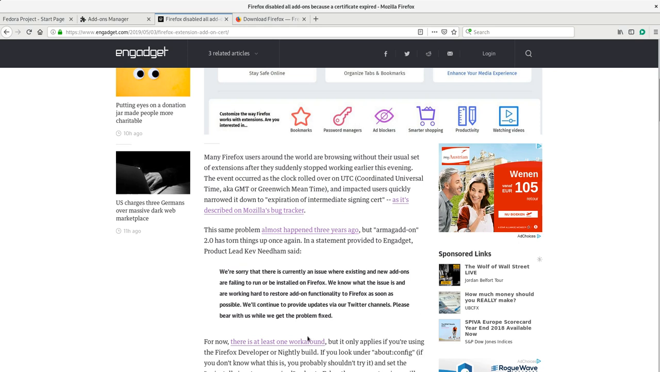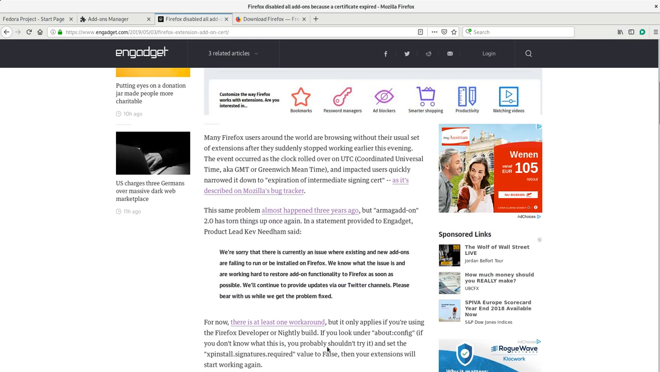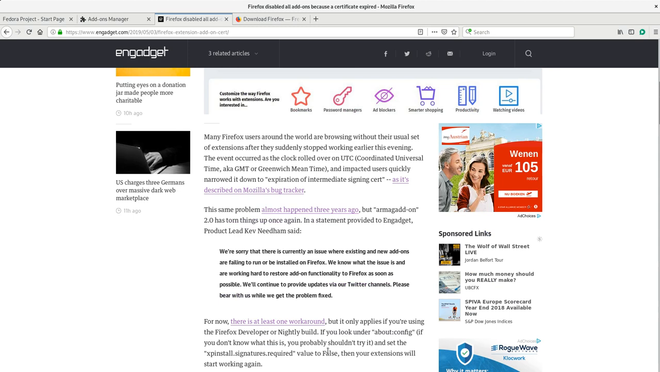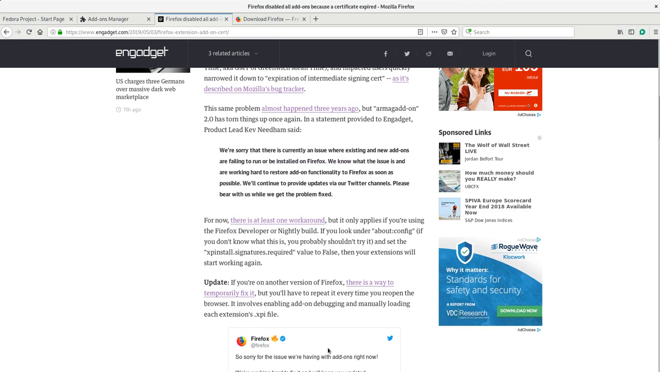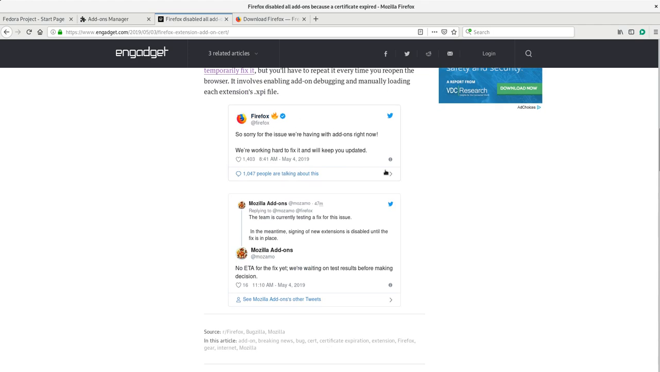So this seems to be kind of a bug that Firefox is working on to solve, and apparently Firefox has given tweets about this. So you see here a screenshot of their tweet, and of course this is a link to their tweet, that says "So sorry for the issue we are having with add-ons right now. We're working hard to fix it and we'll keep you updated. May the 4th, 2019. The team is currently testing a fix for this issue. In the meantime, signing of new extensions is disabled until the fix is in place." So, as I can get, this is a problem with the signing.